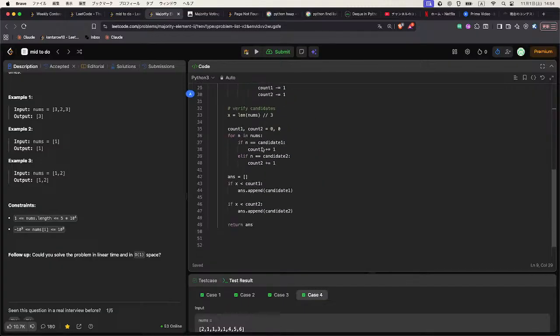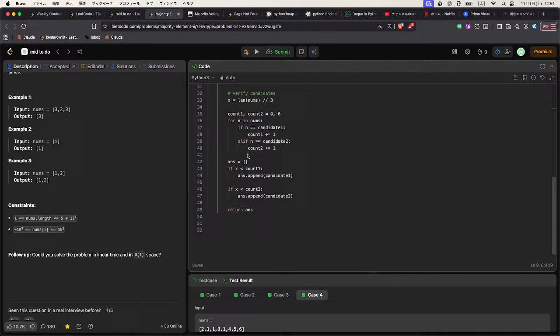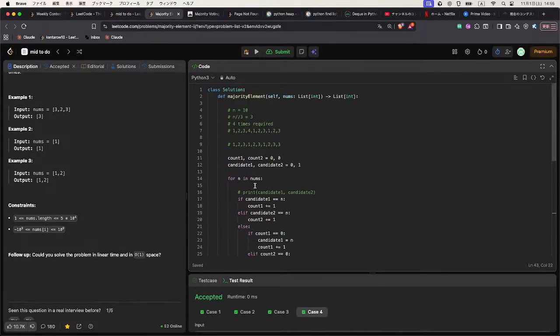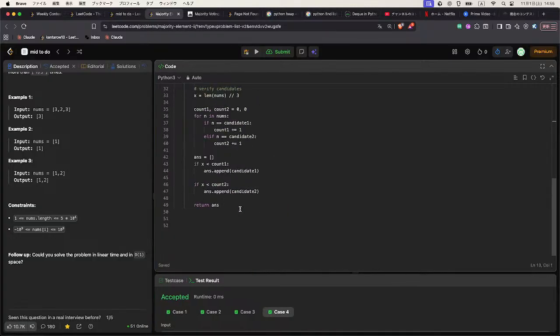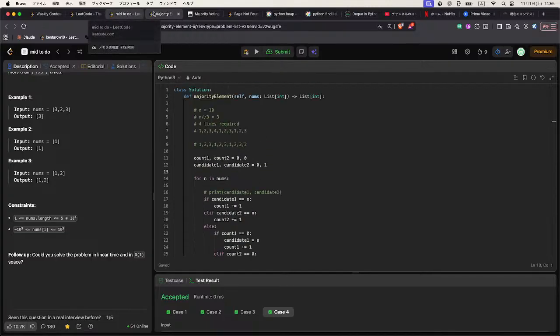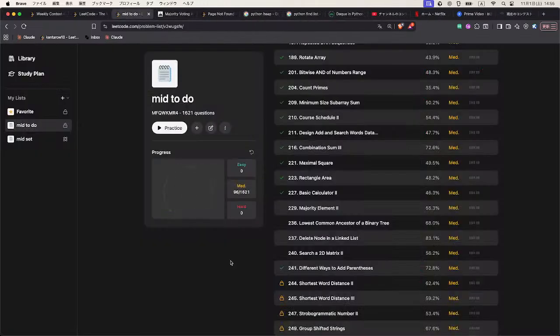This is just counting the actual appearance, so the candidate 1 is the 3 and its counter should be 4, so the answer is 3, right? Yes. I think, yeah, that's good. Very cool.